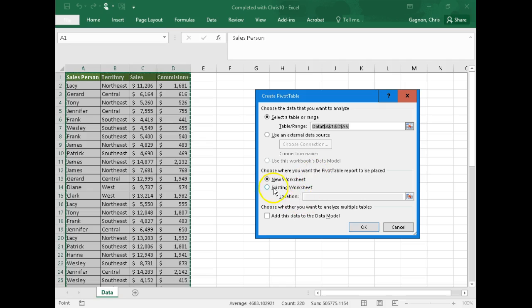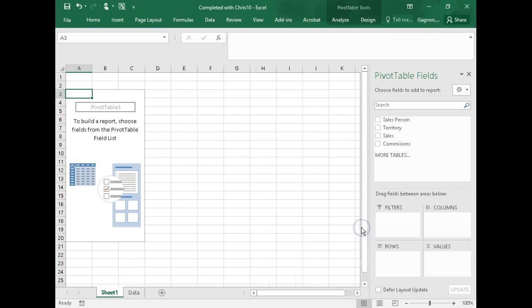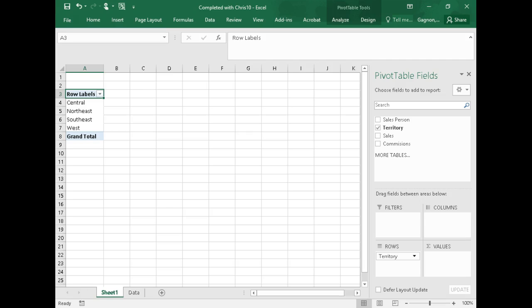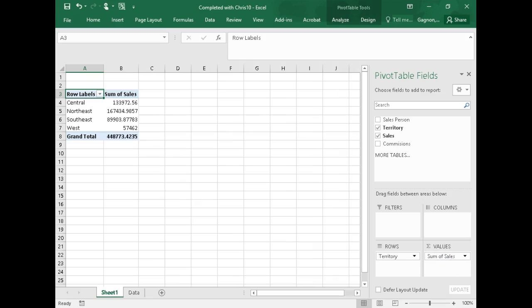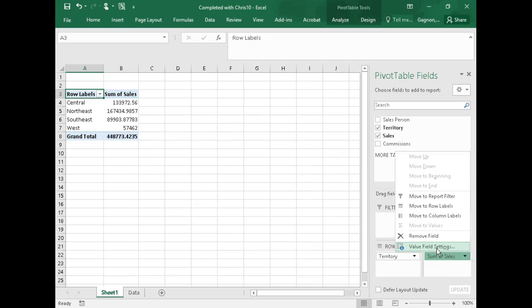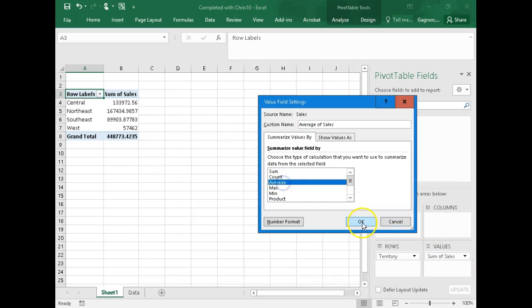And I'm actually going to put it onto a new worksheet. Okay. And I want average sales for each territory. So I'm going to put territory down the side. And then I want average sales. So I'm going to put sales as the values, and I'm not going to sum up the sales, but rather I'm going to do average sales.